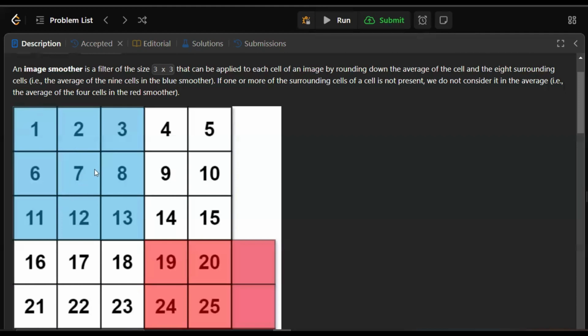7 with this value. Basically, this is the problem statement, and by applying this similar algorithm, we have to modify each of the elements present in the input grid. I hope you understood the problem statement. Now let's move on to the algorithm.